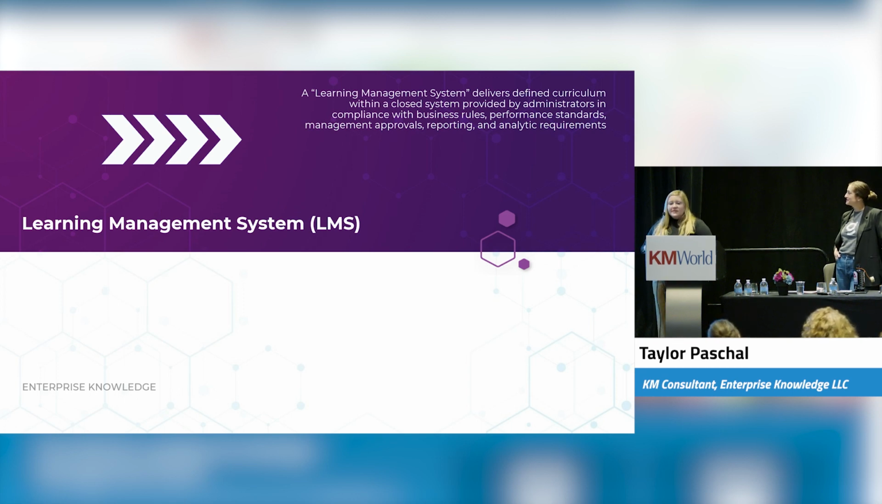So a learning management system is a much more structured and a much more robust experience that can provide and deliver defined curriculum. It's a tool that is typically used within a closed system, and it can be integrated into a learner experience or an integrated experience. However, it's typically best used around compliance and businesses that do have certain performance requirements to meet for their staff.